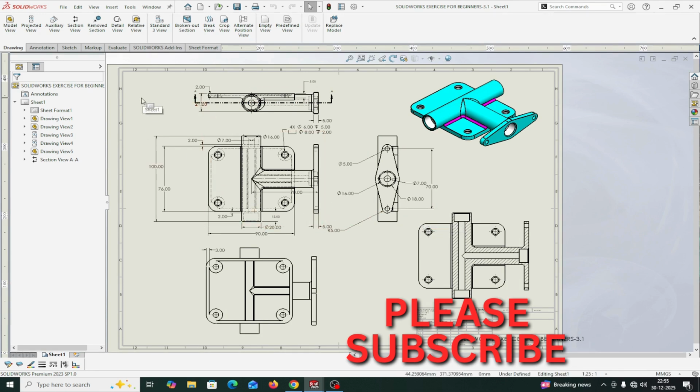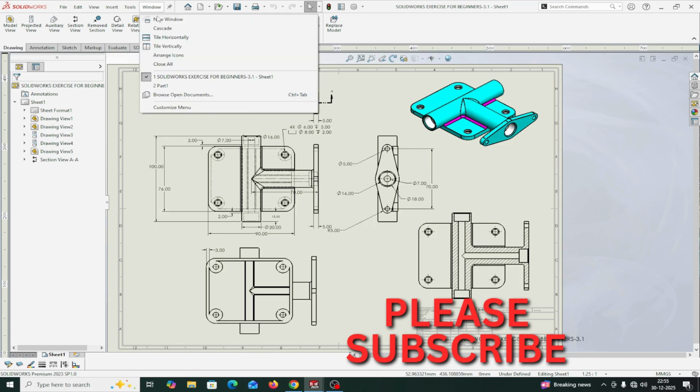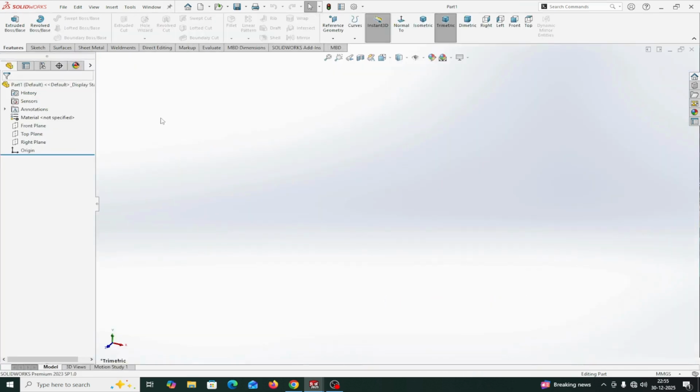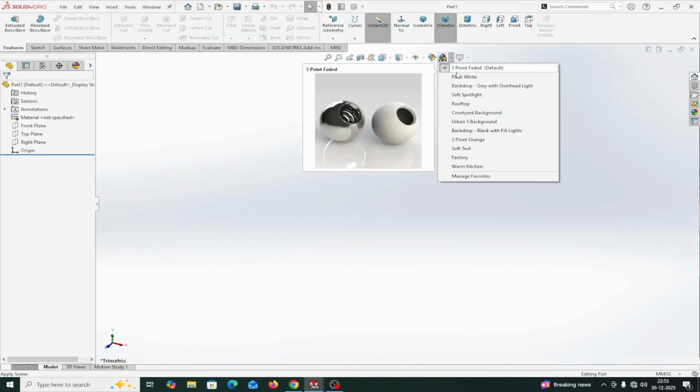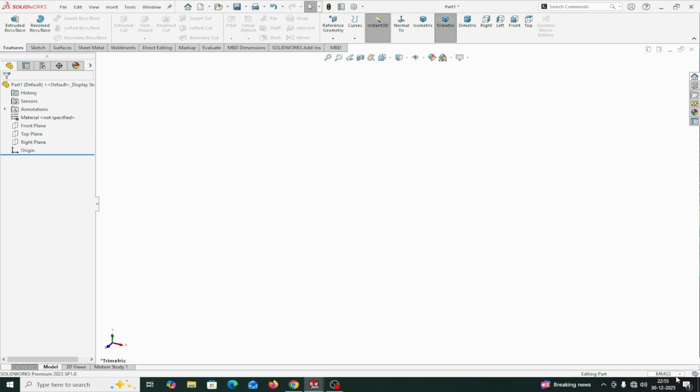So let's start here. New part window. I have taken the part. The unit is plain white, and the unit system is millimeter gram second. Okay, front plane. As per the drawing, you can study the drawing. I know everything, so I start with the front plane sketch.